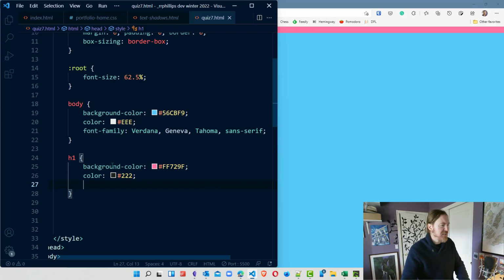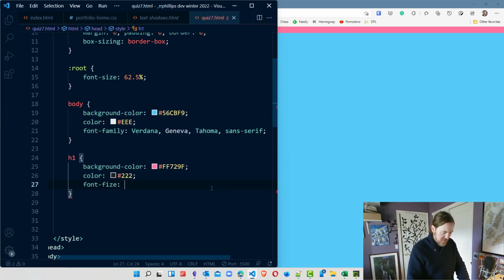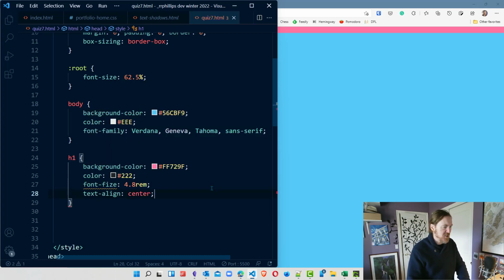Now I can't see my text up there because my text is going to be really small. Remember I did that root rem. So let's see, I'll just do something like a font size. Let's see, what do I want to do? 4.8 rems, that's about 48 pixels. And text align center. We should start to see some stuff now.